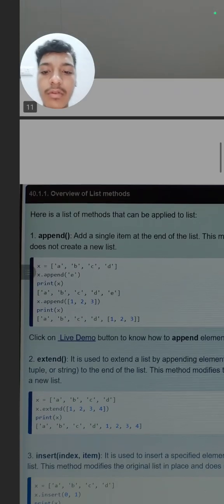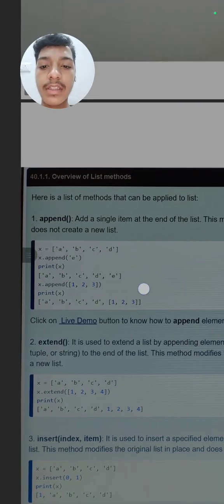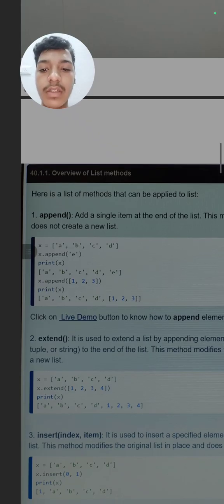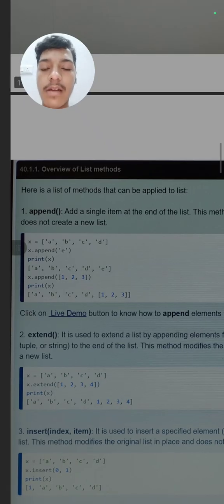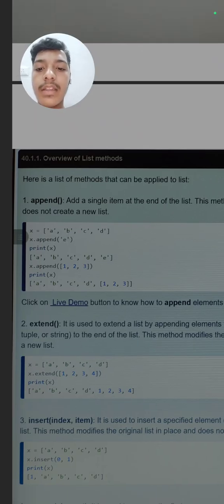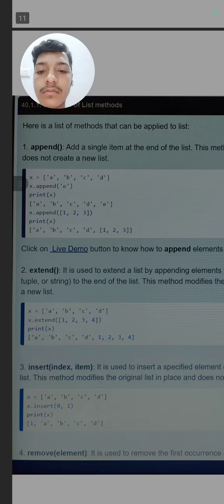So our next is overview of list methods. Like what are the methods that can be applied to a list? That is, first is append. We have read this. Append method will add a single element at the end of the list. It does not create a new list. Like here we want to append e, so it will append it to the last.